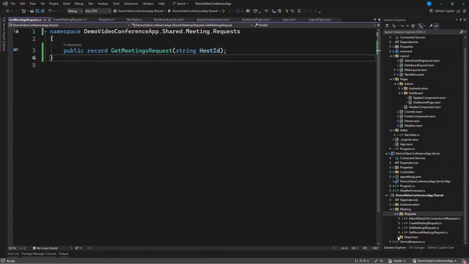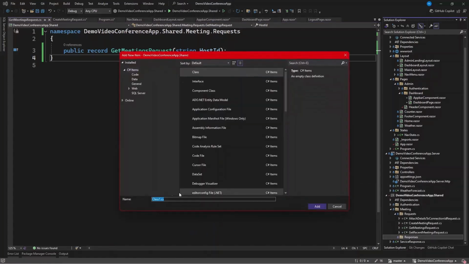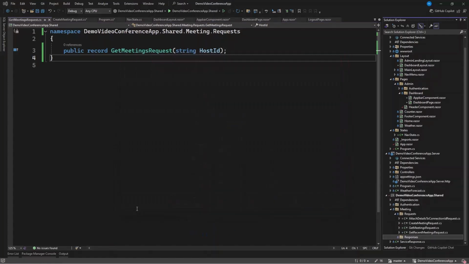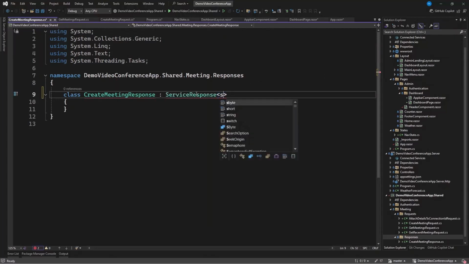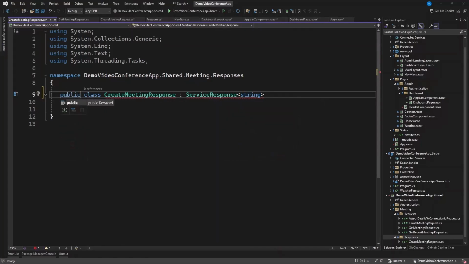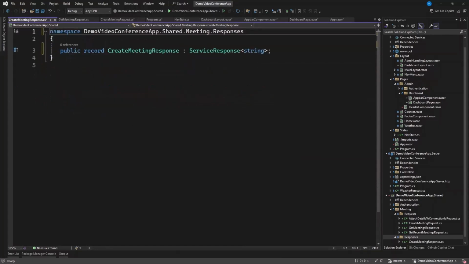And since we are not specifying any T type, we can specify the type there as string, so that we can provide the requirement that this service needs. So service response, and then it takes in string over here, and that is all. So this should be a record. Okay, so that is what we need for this create meeting response.